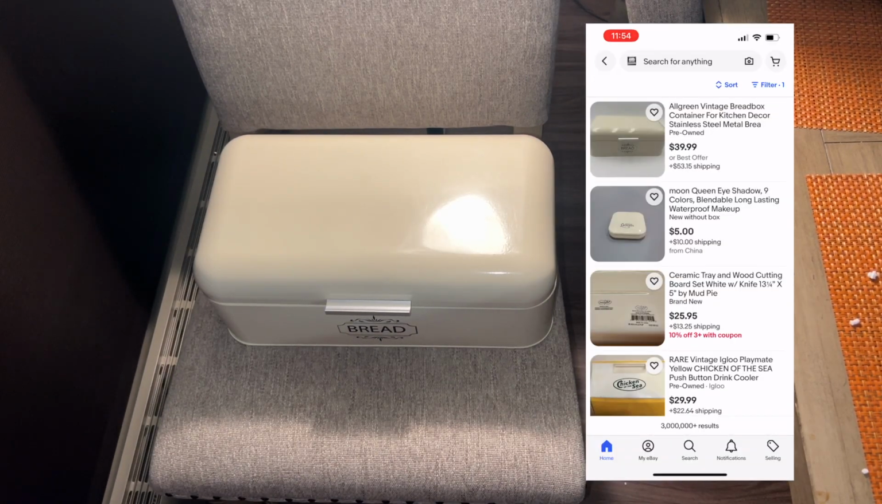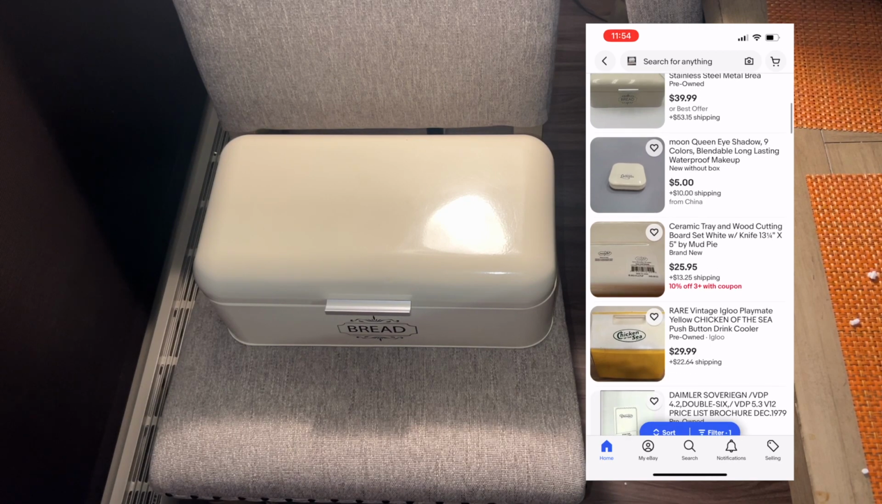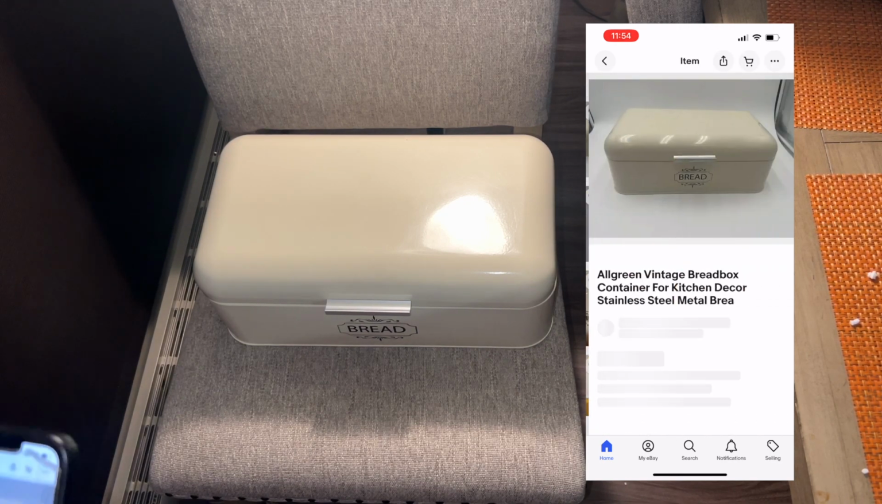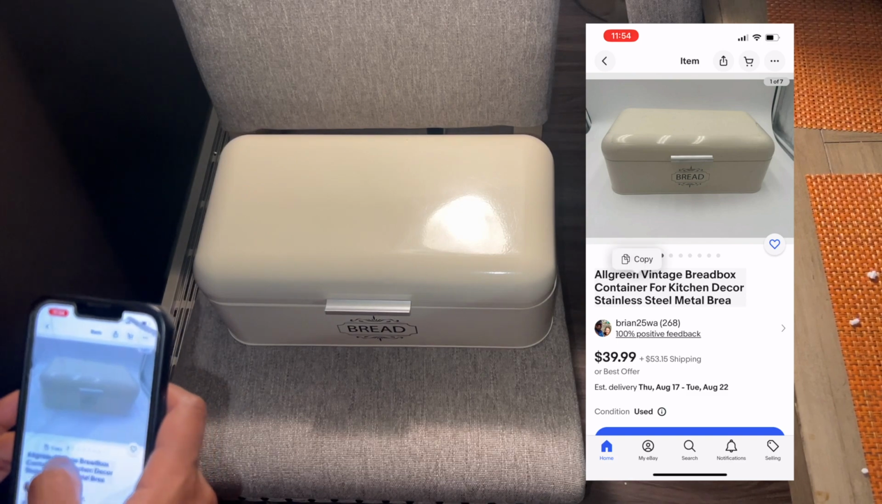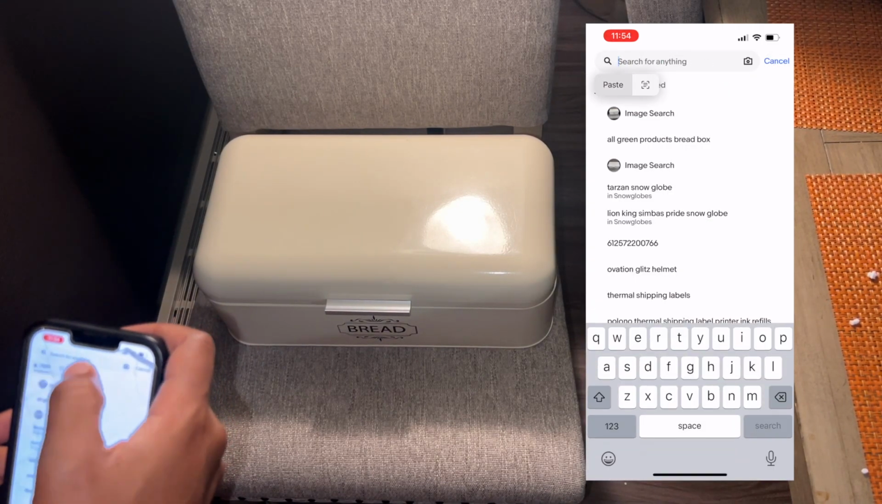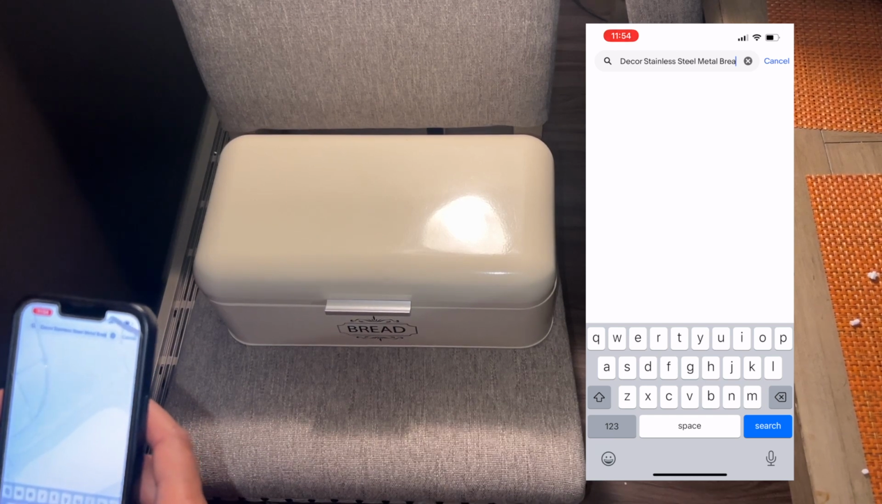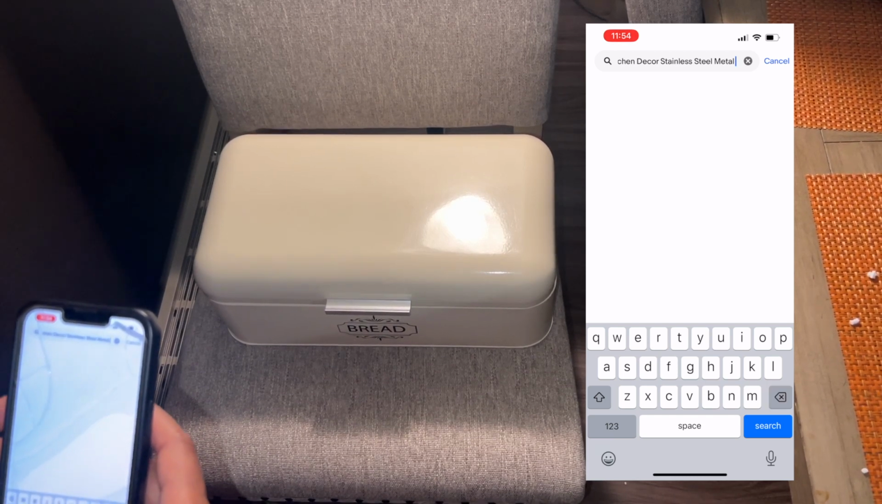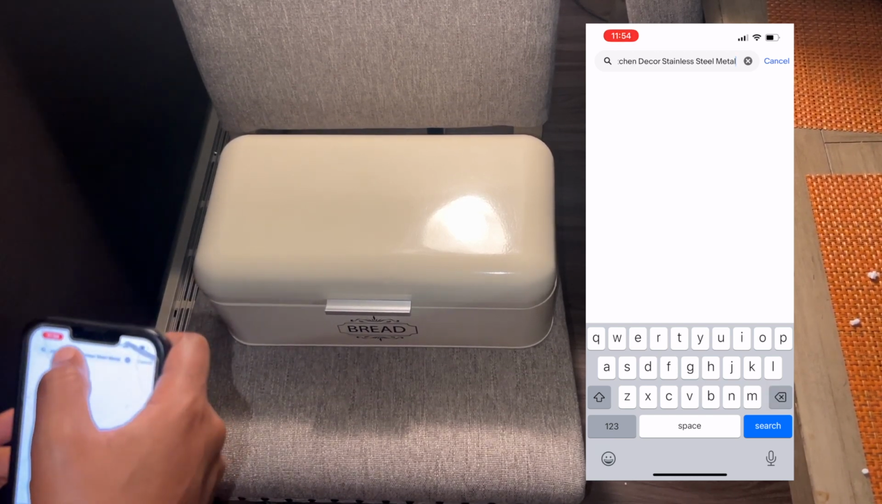Once I find a similar item, I copy and paste the title of that item, and then I search that item by the title so that I can filter by sold. You cannot filter by sold items when you take a picture, and so I need to put in a title to see if I can find a similar item.